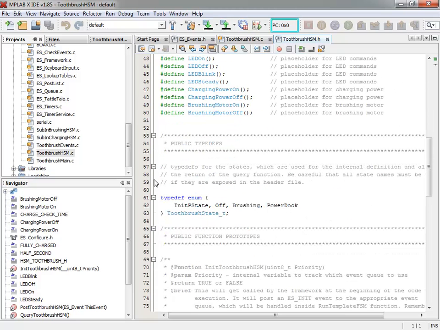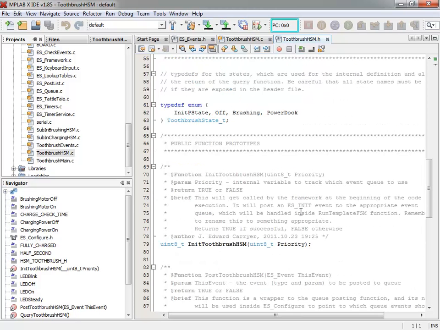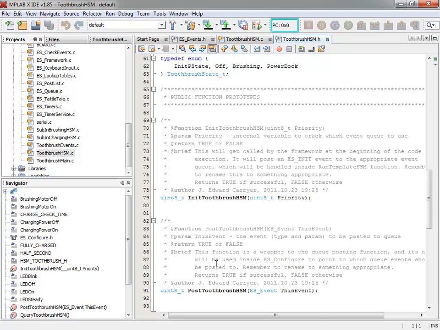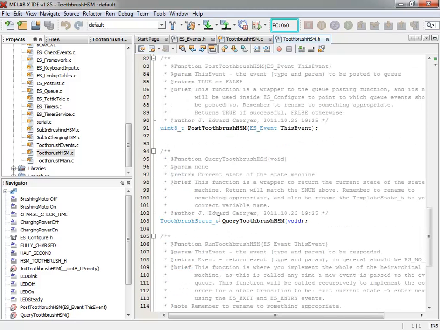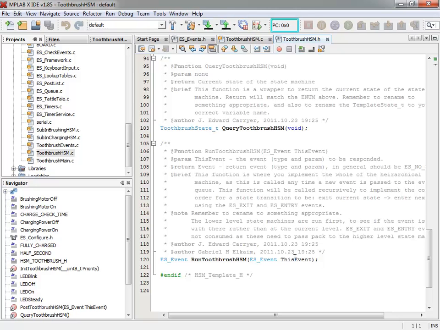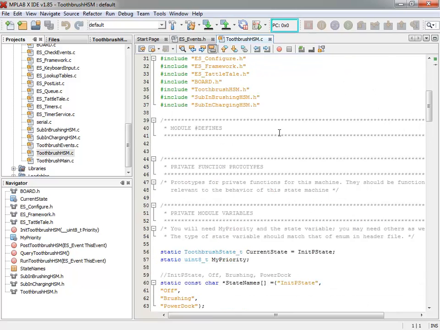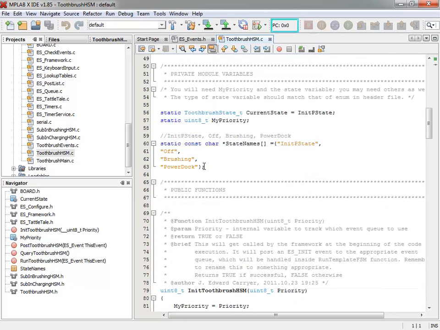Alright, and then here's my enum, which has off, brushing, and power dock. That's it. Okay, and then again, I renamed init, renamed post toothbrush, query, and run toothbrush. So that's it. Those are done. If I look at my C file, here's where the fun comes. The state names here are automatically generated with Max's clever little AutoHotkey macro. That's how you get the nice names printed out on the trace, which is useful. It really is useful to do.